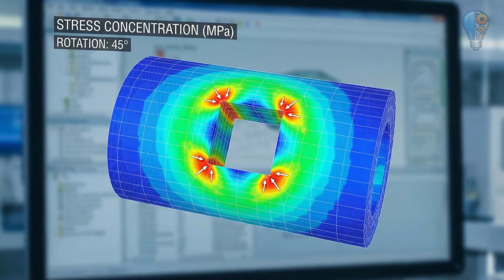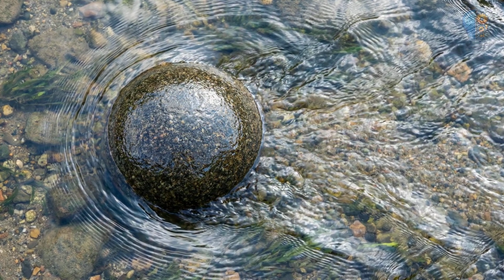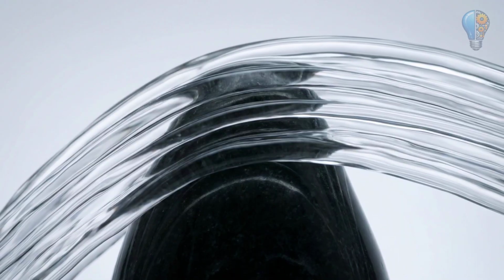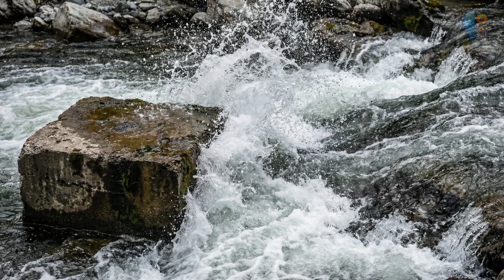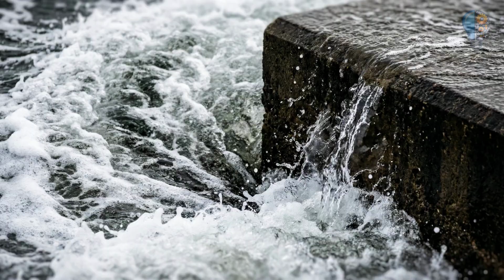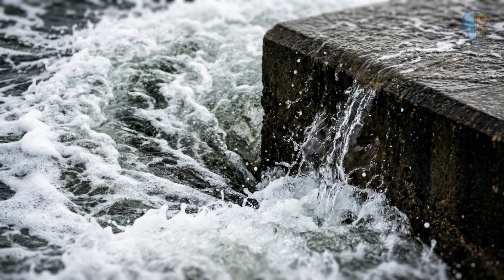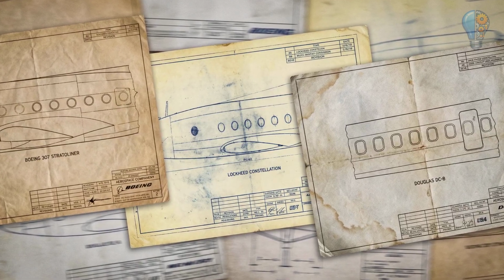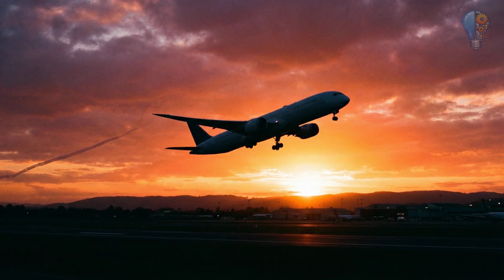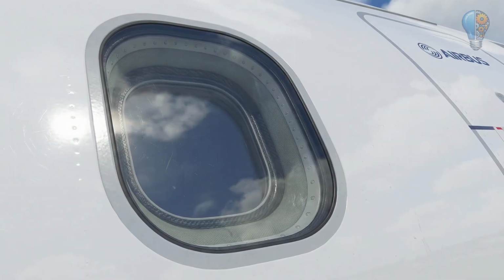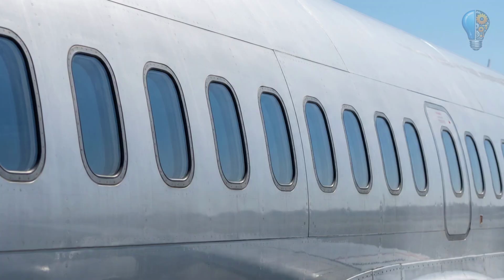The same principle applies to openings in pressurized structures. A round window allows the stress to flow smoothly around the opening, like water flowing around a smooth rock in a stream. A square window forces the stress into tight corners, like water hitting a sharp obstacle, creating turbulence and concentrated forces. After the Comet disasters, every aircraft manufacturer in the world redesigned their windows. The lesson was clear and undeniable. Sharp corners on pressurized aircraft are deadly.